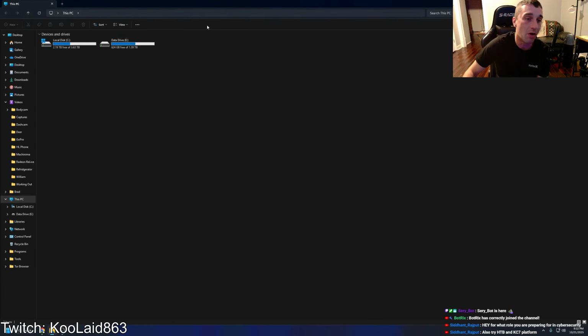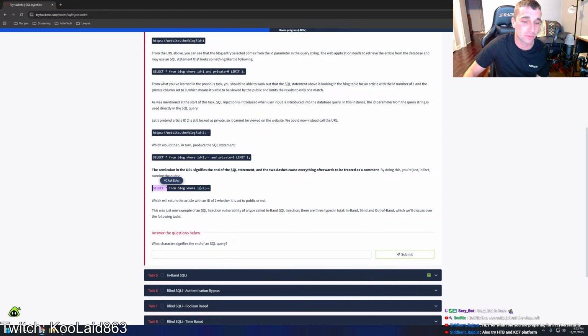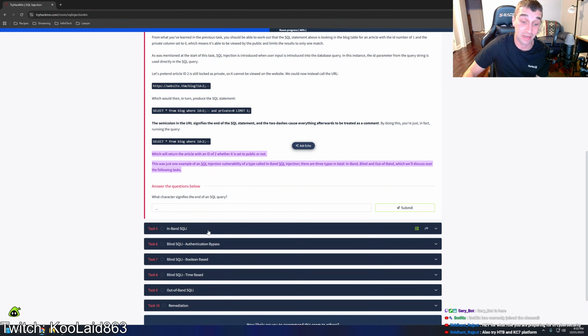All right, what's it saying? SELECT * FROM blog WHERE id = 2. So could that really be a URL? Or how would you know? I don't understand. Anyways, I'm tired. Which will return the article with an ID of 2 whether it is set to public or not. This was just one example of an SQL injection vulnerability of a type called in-band SQL injection. There are 3 types in total: in-band, blind, and out-of-band, which we'll discuss over the following tasks.